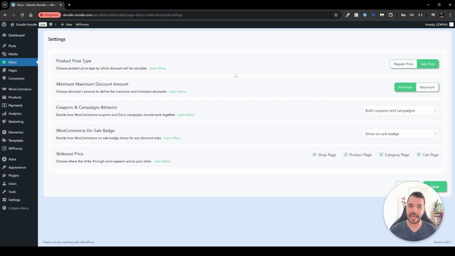So let's say I have 10% discount out of 20, and then I want to subtract it not on the regular price, but from the sale price. And now we have also the minimum maximum discount amount, and we can see here, we can decide whether it's going to be from the minimum or the maximum.